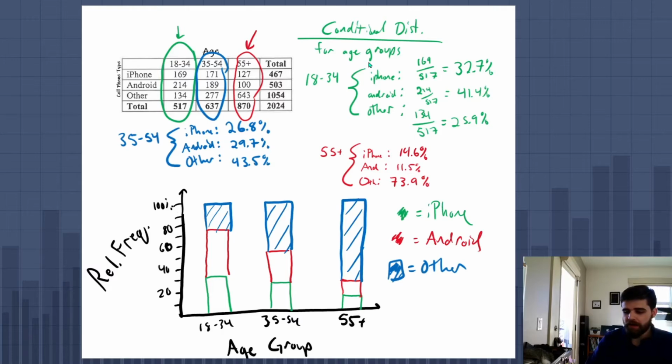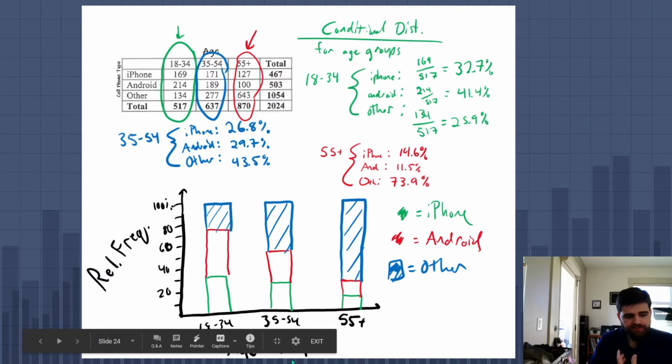Because if we're thinking about which variable explains the other, and we'll talk more about explanatory versus response variables, it makes more sense to think about, does knowing a person's age help us figure out what type of phone they're going to use? I think so. But knowing what type of phone someone has doesn't really determine their age, right? That doesn't make sense going that way around. So I chose age group as sort of the explanatory variable to put on the x-axis here.